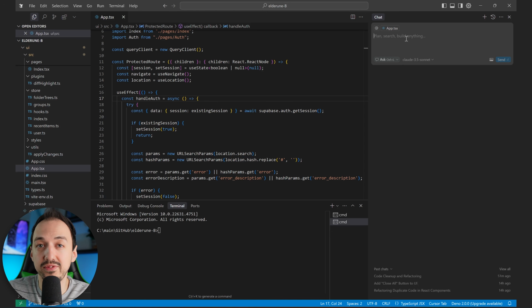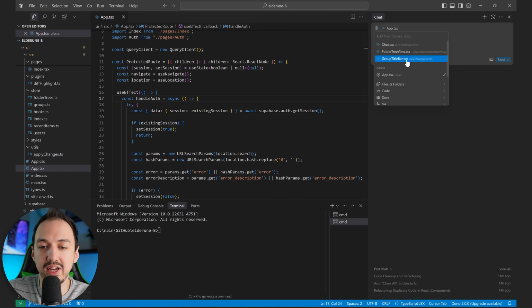So first, of course, you have the input box, which allows you to write prompts to get the AI to either answer questions or write some code. Up here, you have the ability to add additional context that the AI will consider when processing your request.